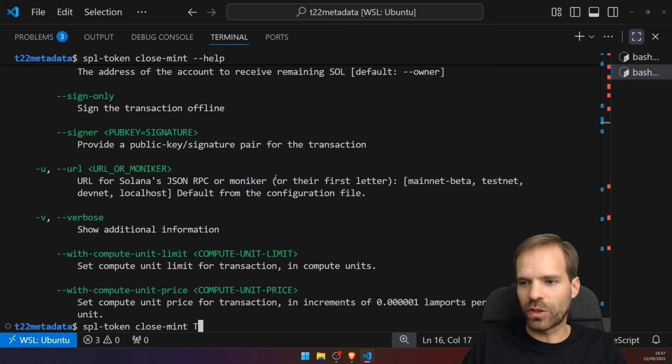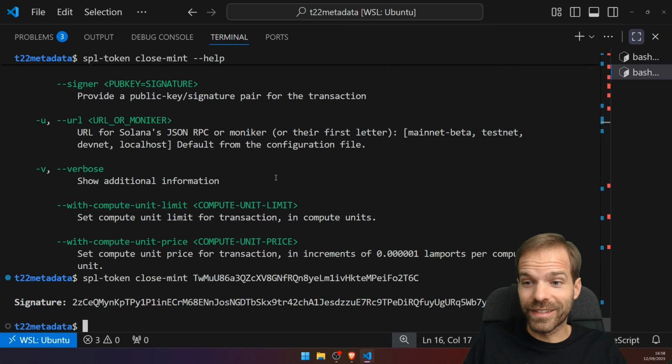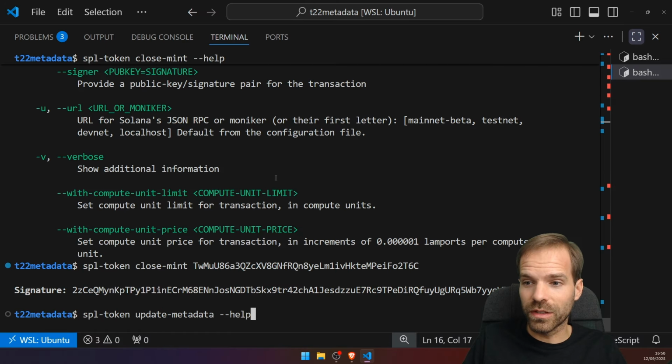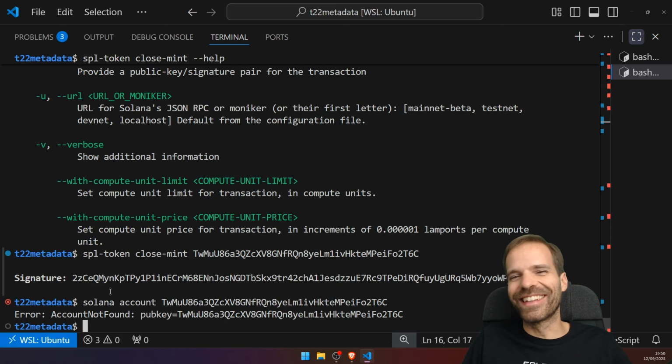Close the mint, the token with metadata. Will that work? Yes. So if I now check that account, it should be empty. Yeah, account not found. It's not a token anymore. Amazing. I love closable mints.